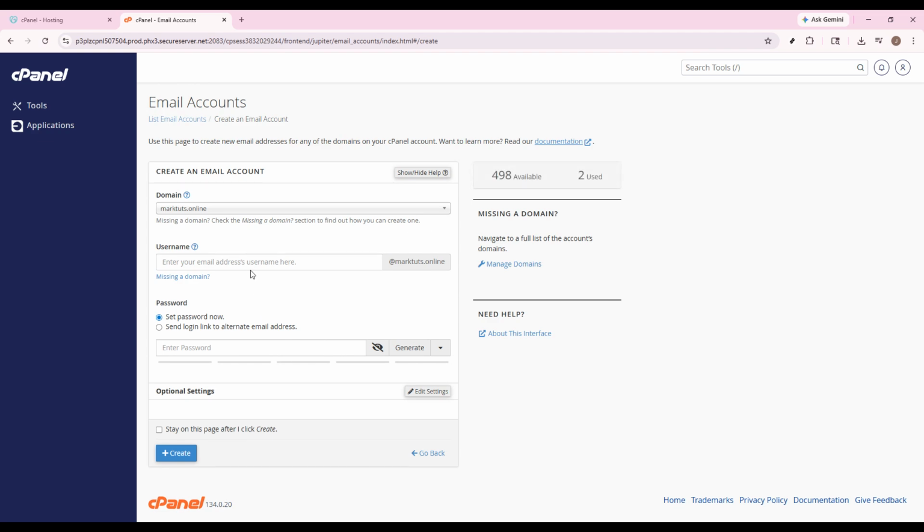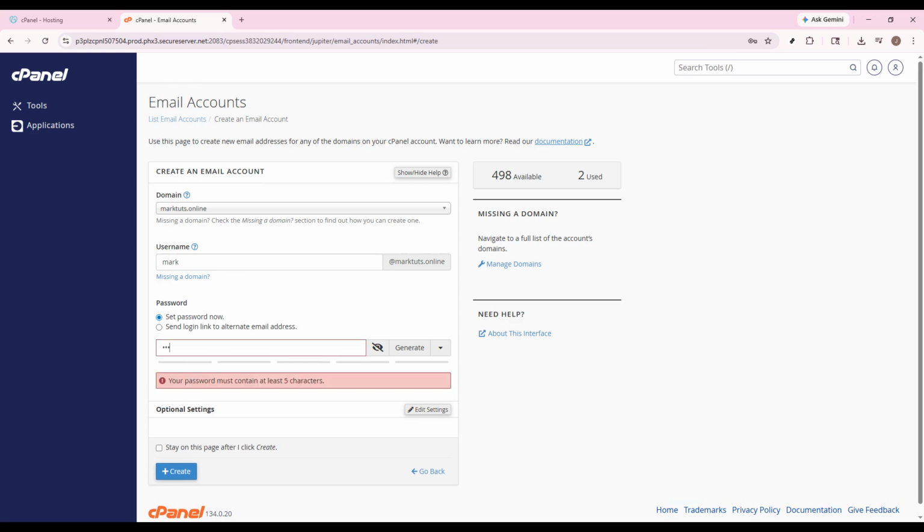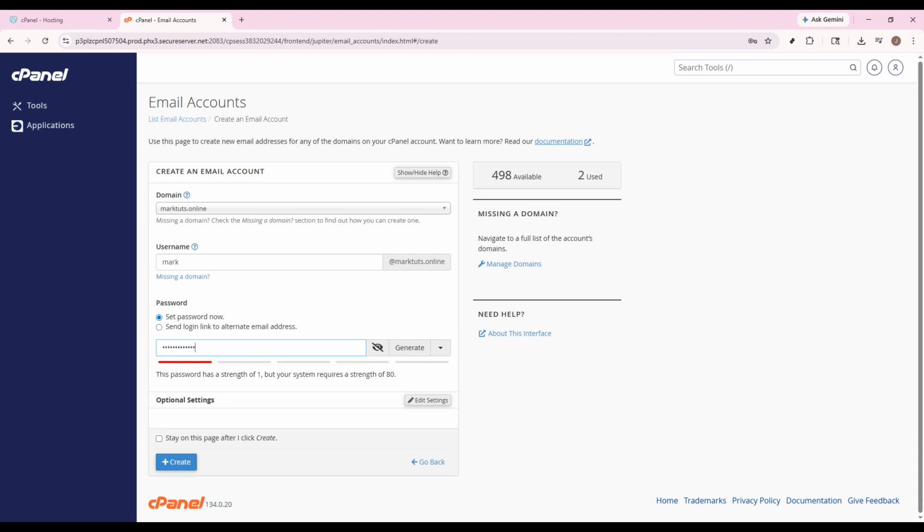In the email field, type the username you want. A very common choice is info@yourdomain.com, support@yourdomain.com, or hello@yourdomain.com. You can use whatever name makes the most sense for your business or website. Next, enter a strong password. Make sure it's something secure that you can still remember or store safely in a password manager. A strong password helps protect your mailbox from unauthorized access, especially if you're using this email for customer messages, contact forms, or business communication. After entering the email name and password, click Create.